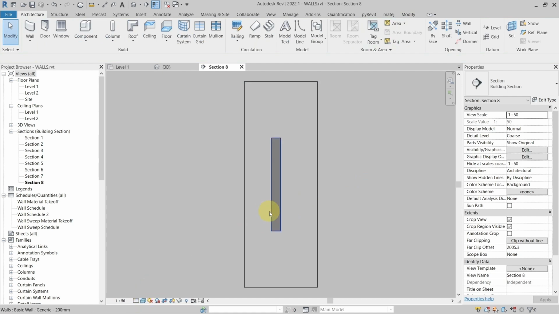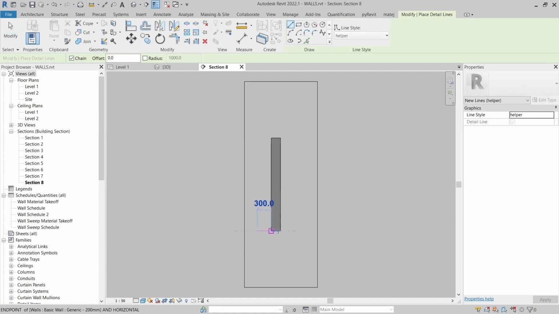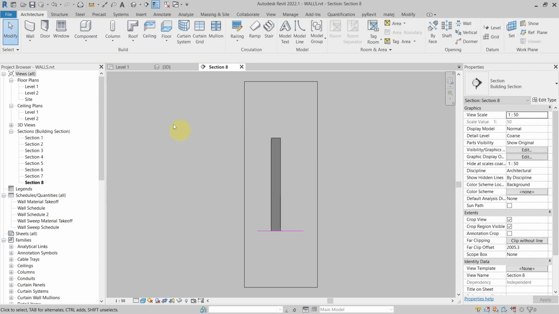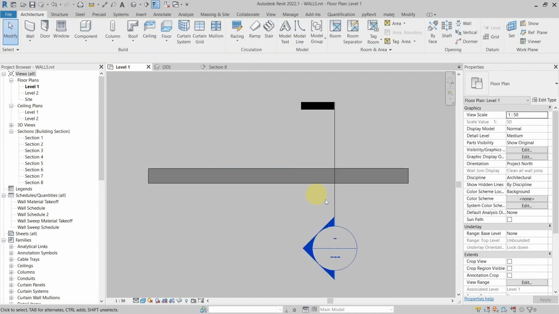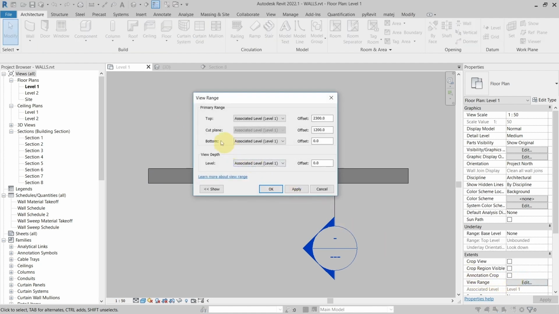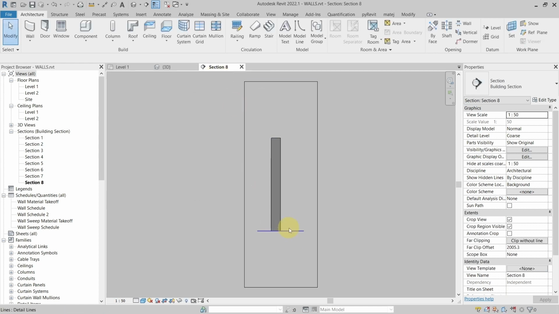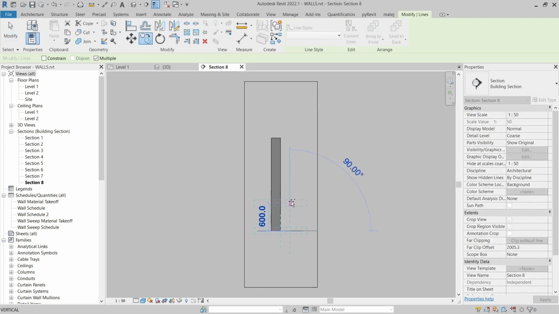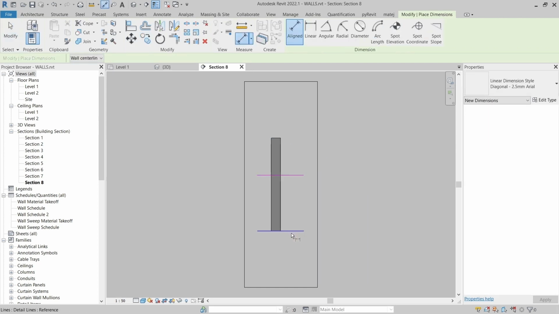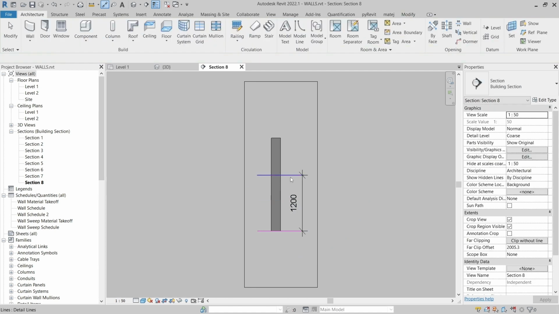Let's change this to consistent colors. So this is my level 1. Here you can see that in my level 1, inside of the view range, I have my cut plane at 1200 millimeters. So here in this section, you can see if I go to 1200, this is my cut plane.